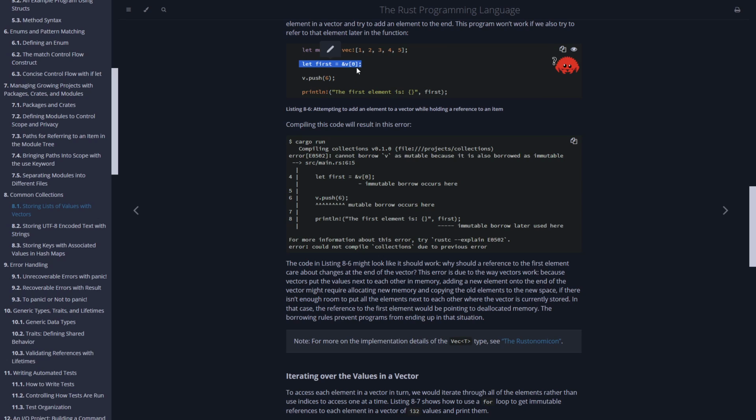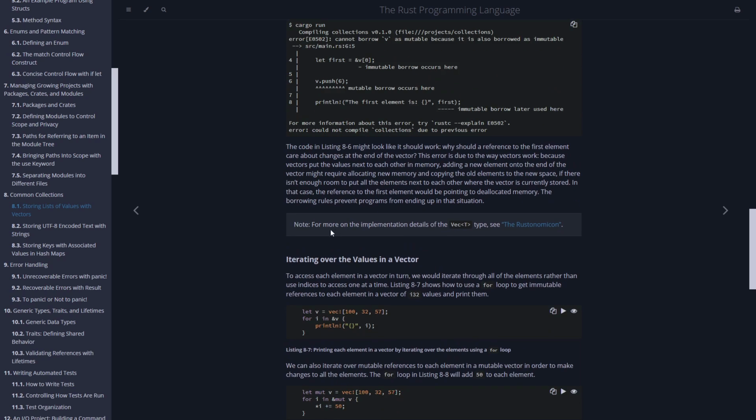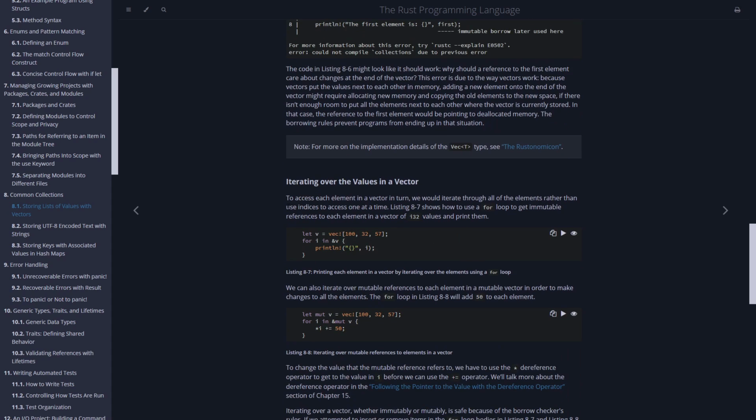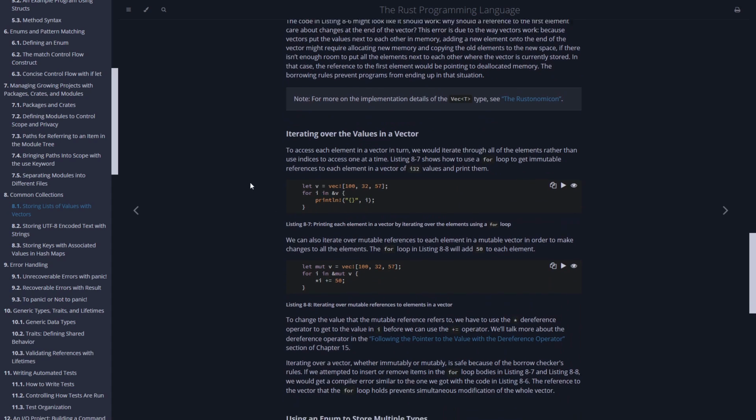Oh, this is already pointing to the reference here. They're pushing. Okay, makes sense. The borrowing rules prevent programs from ending up in this situation. Makes sense. For more on the implementation details of the Vec type, see the Iterating over the values in a vector section.